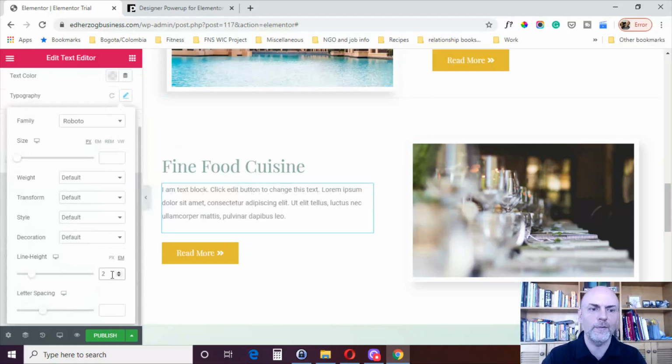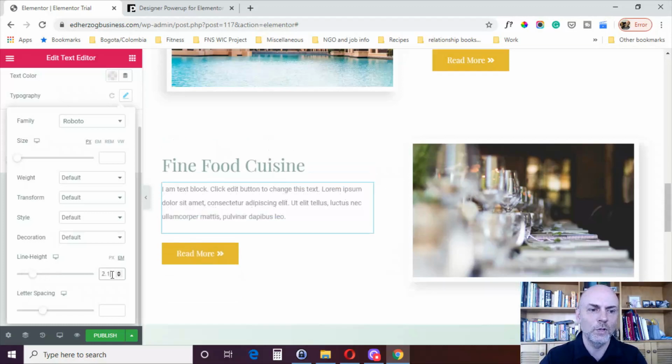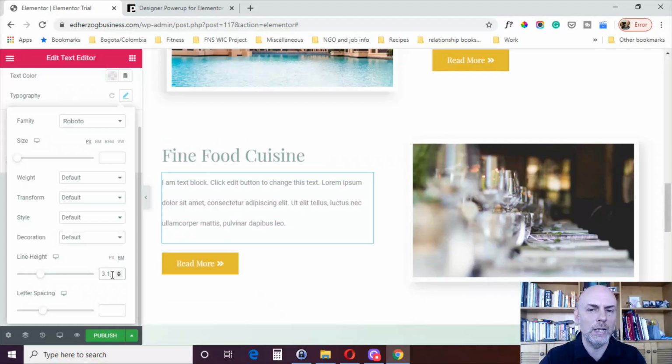Now here it's going to jump by a factor of 1. So it just went from a line height of 1 to a line height of 2, which looks a lot better. Now, you can keep making it 3, 4, 5, or you can come back down. So it's a way to quickly change number values within Elementor.